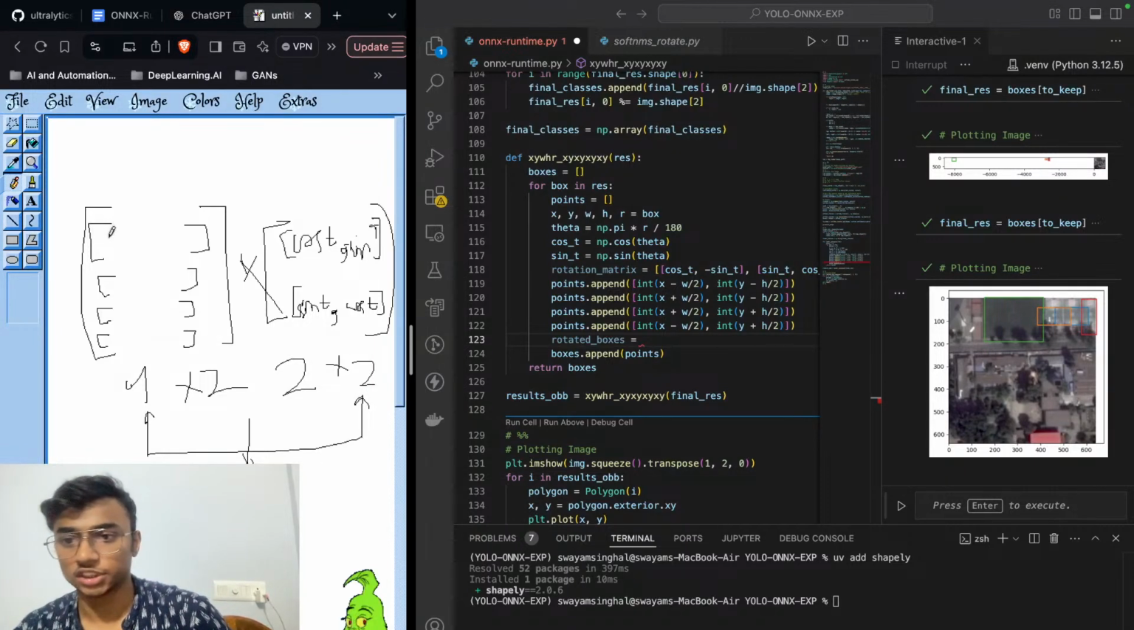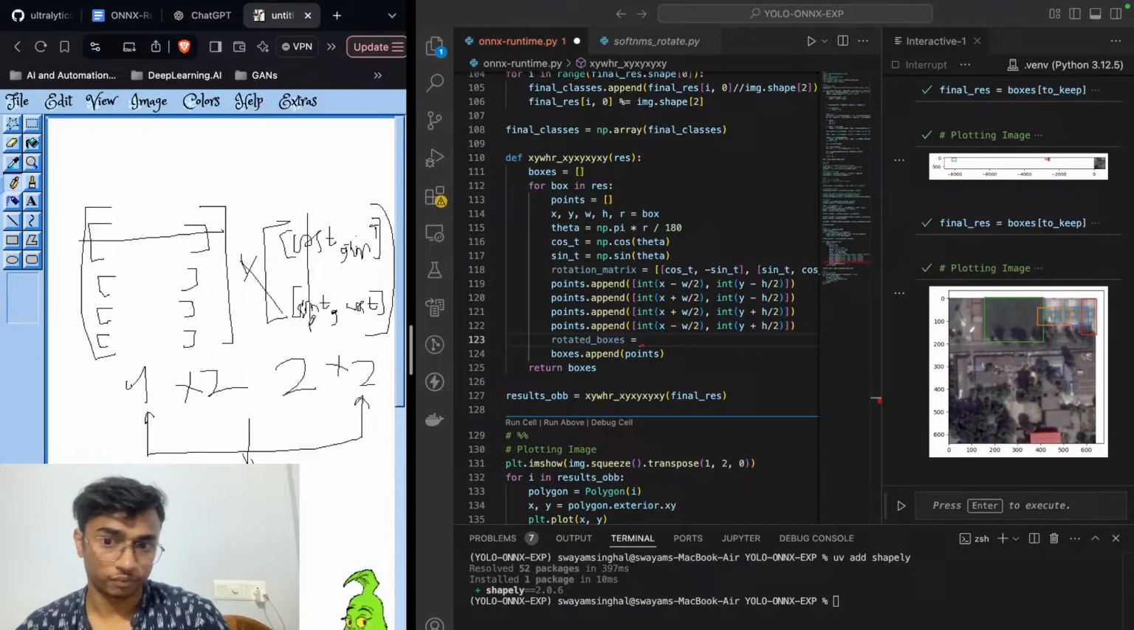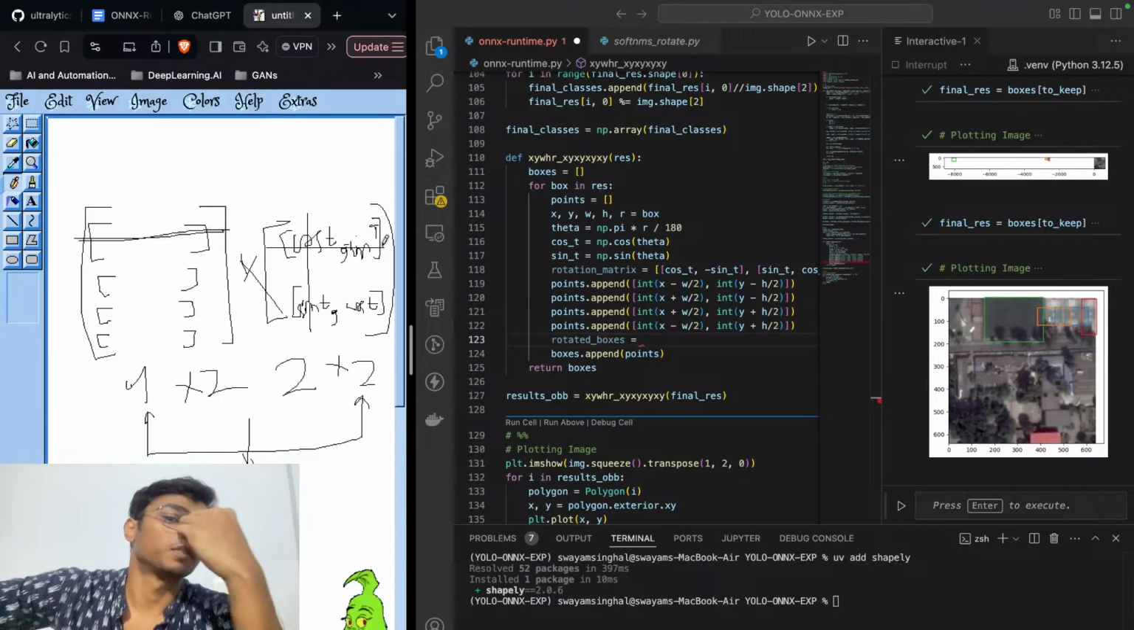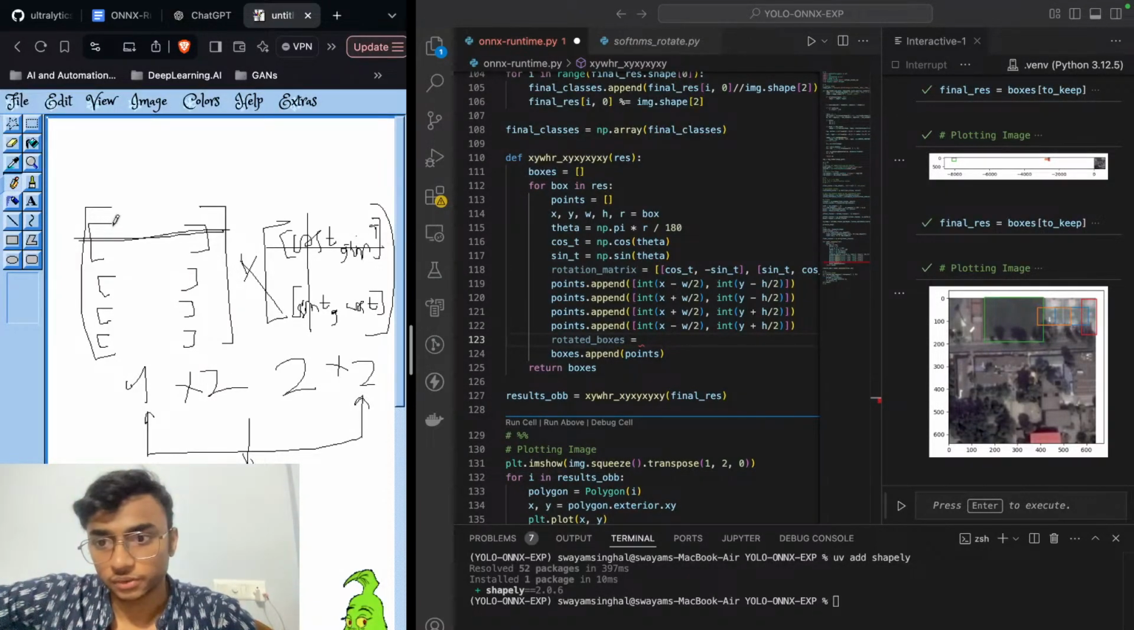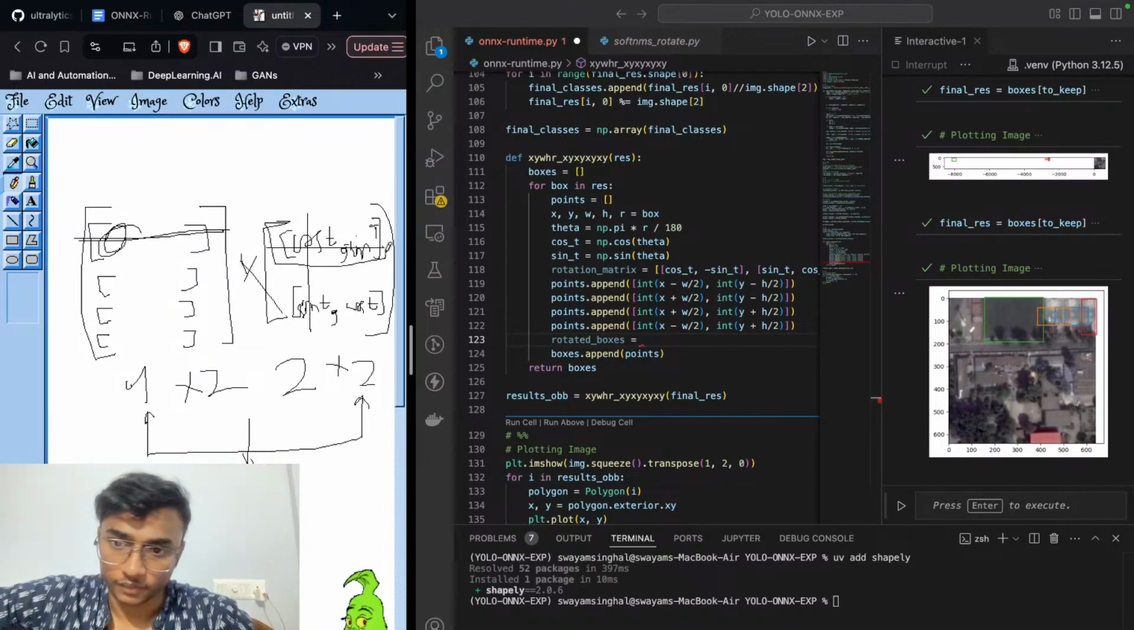So each row will multiply with this, which you don't want. You want your row to multiply with this. And okay, so this is where it gets tricky, right? So you want your x new to be the result of this summation, and your y new to be the result of this summation.